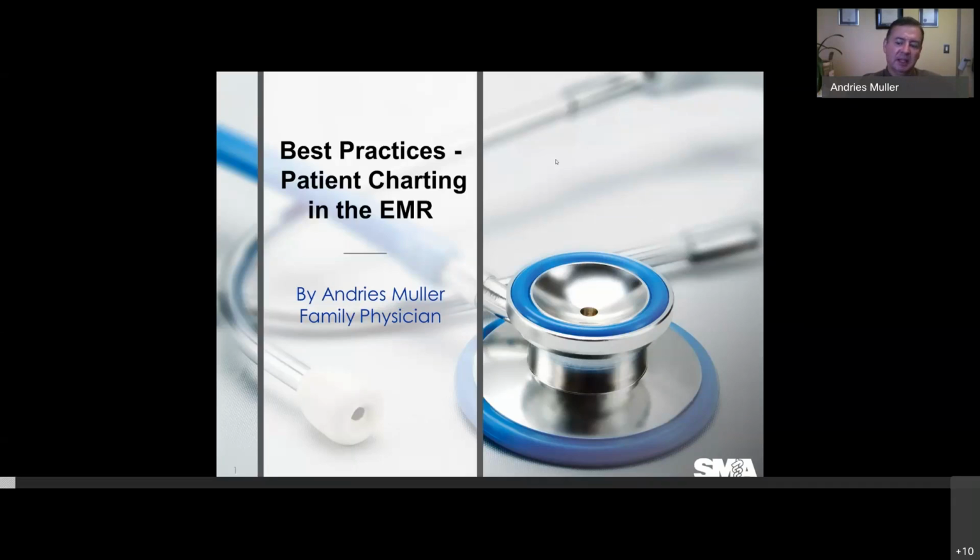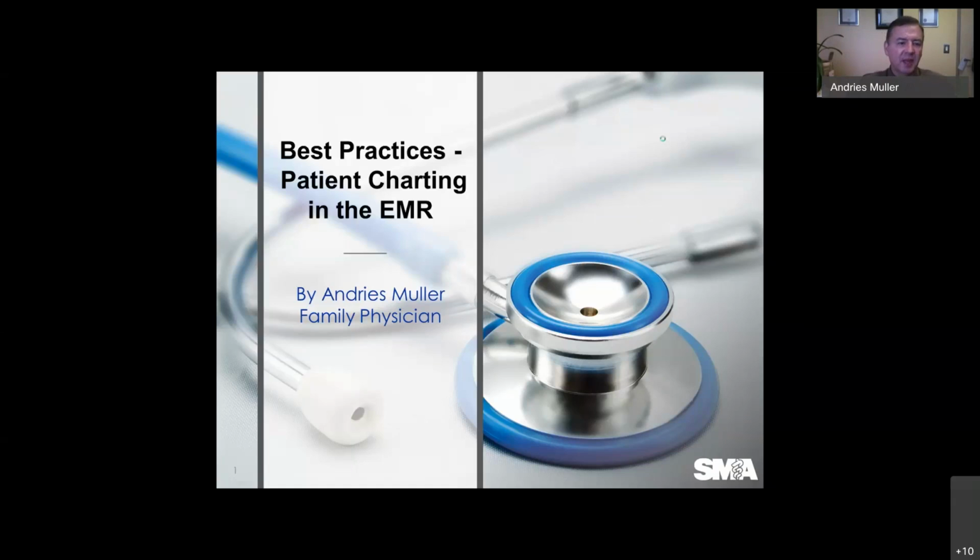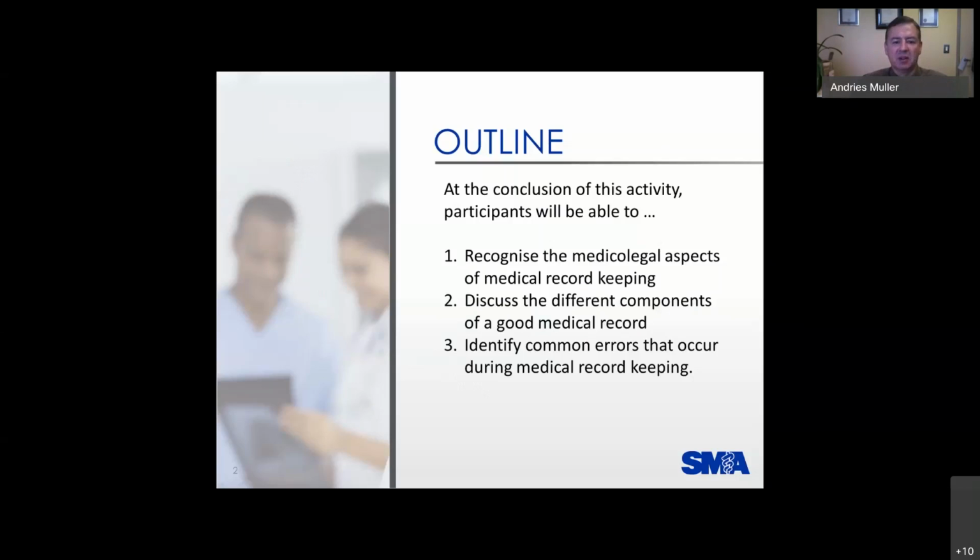So to get going, I'll briefly just tell you what I was planning on talking about. First of all, before we can get going on any talk about documentation, there is probably a need to look at some of the medical legal aspects around it. So what does the law say that we have to do? Then we'll talk about the different components that make part of a good clinical record or a patient record. And then lastly, if I haven't done it at that point yet, I will identify common errors that occur during medical record keeping. Usually, as I talk about these different things, I might highlight some of the errors that we see at the PEP program or even in the residency program.